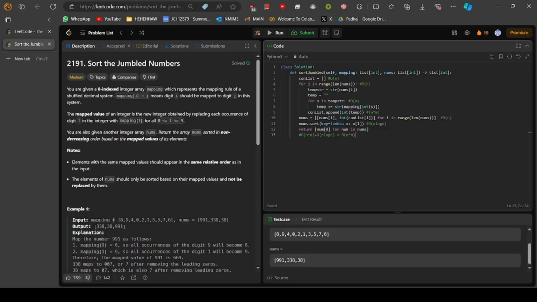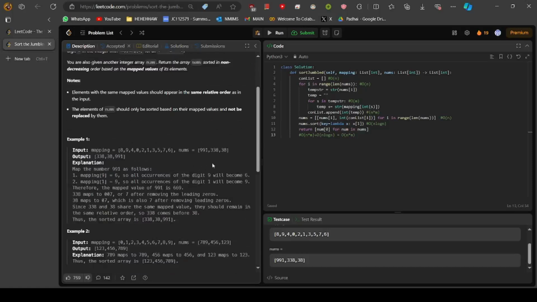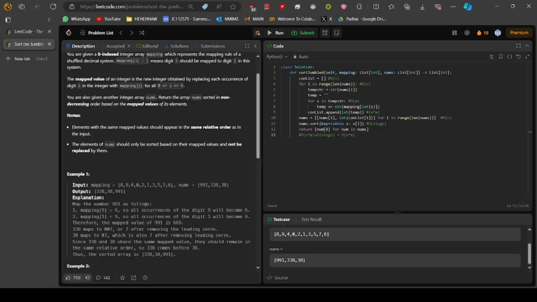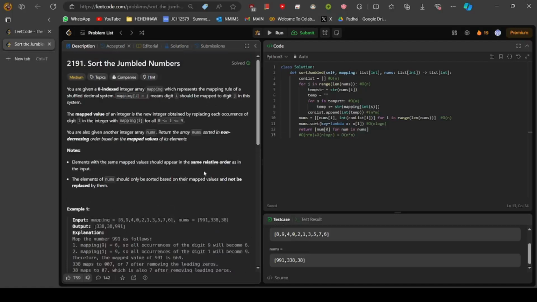This mapping, as you can see in this example over here, is a simple decimal number mapping. So 0 has been mapped to 8, 1 to 9, index number 2 to 4, and so on and so forth. One example that I can give is 991 over here will become 669, and 338 over here will become 007.